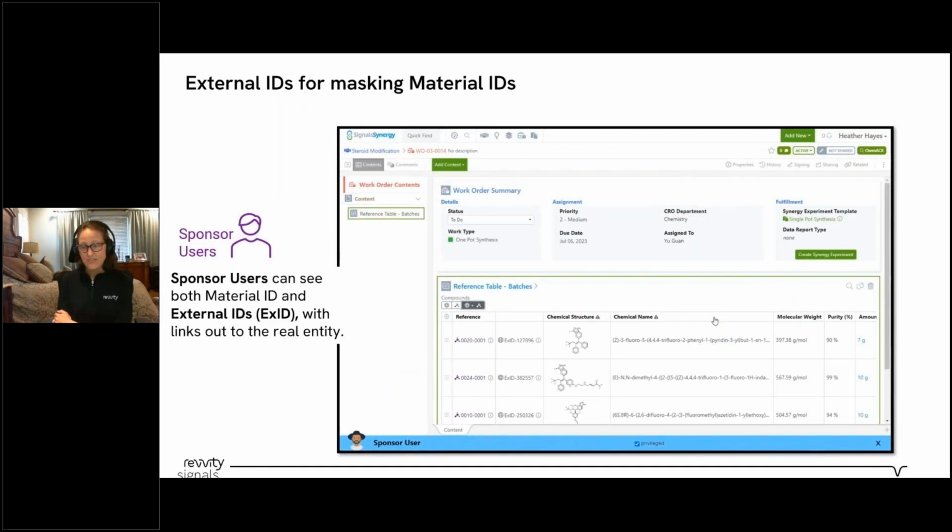Once all of that is set up inside the work order, you'll notice that we have another layer of offering for this externalization of these materials. One of the most sensitive or proprietary pieces of information we find is the material ID itself. Material IDs are often used in patents or publications or submissions to the FDA. They also provide a way to link all the different batches. And so when you run different assays on different batches, it provides a way to link all of that data together.